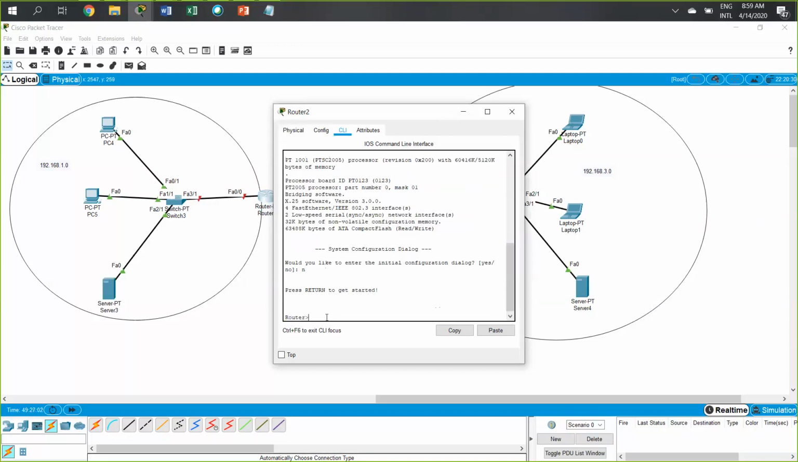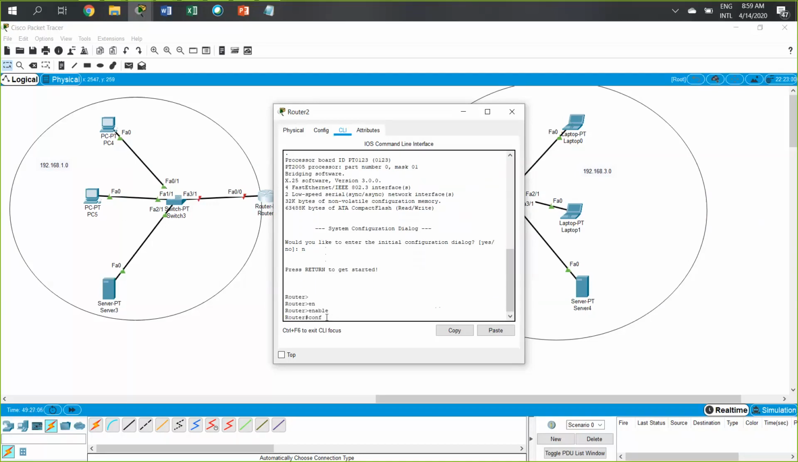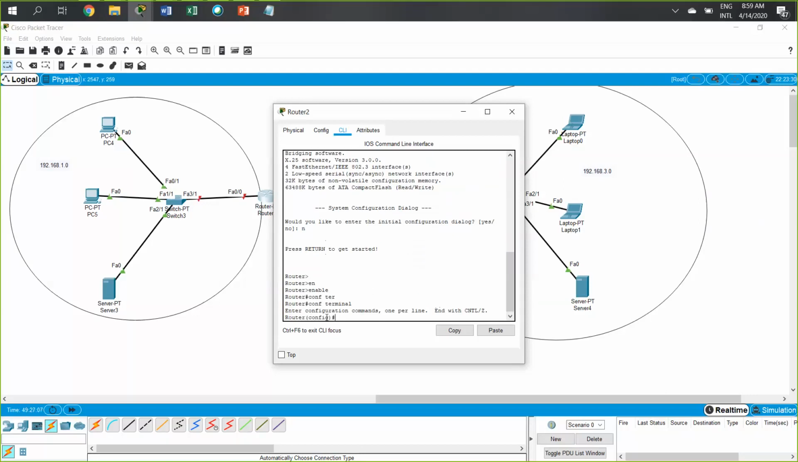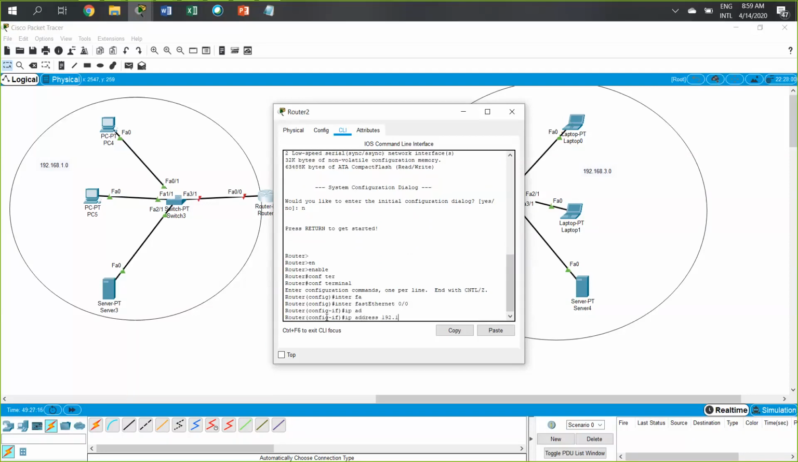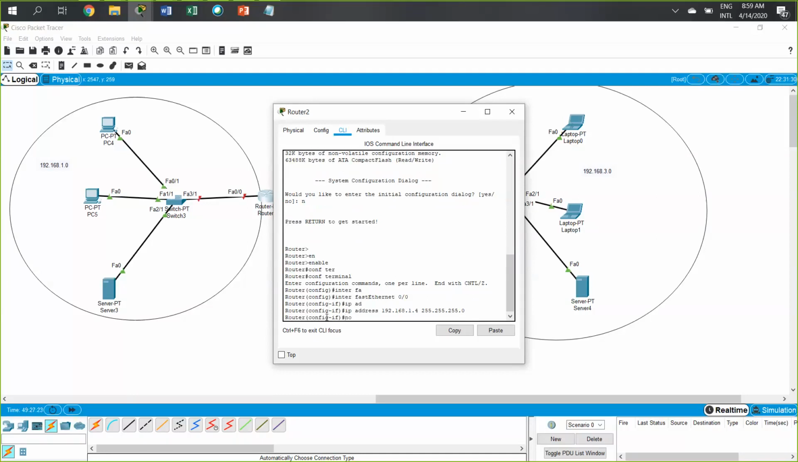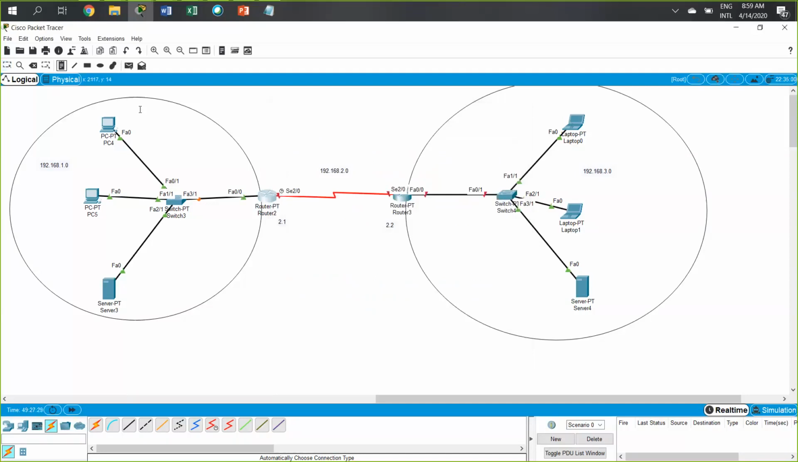So the router. I'm going to say enable, config terminal, interface fast Ethernet 0/0, and we're going to assign the IP address 192.168.1.4. Subnet mask is the default subnet mask of a class C. Then we're going to say no shutdown. All right, fine. So hopefully we are done with this network 1.